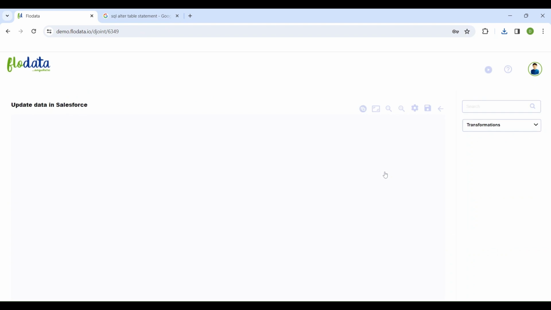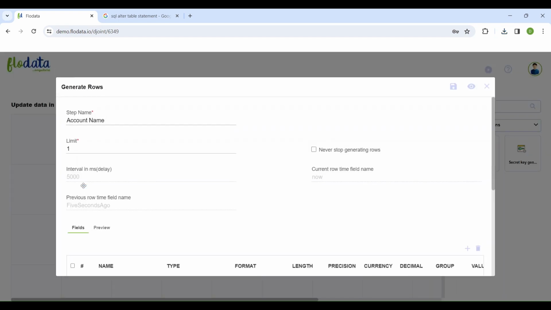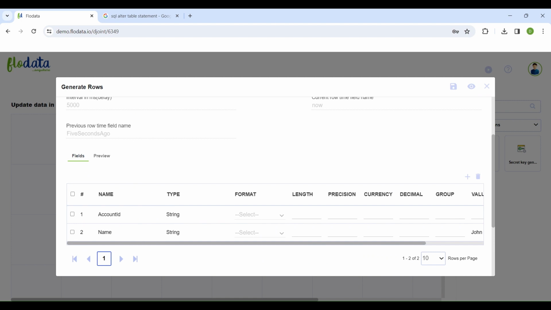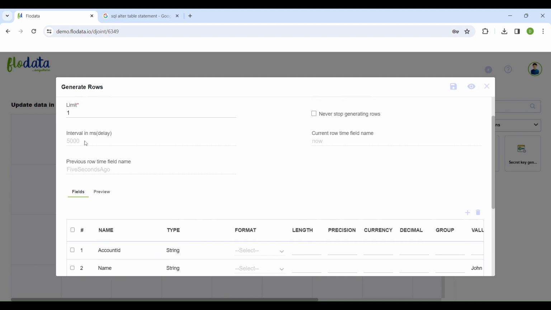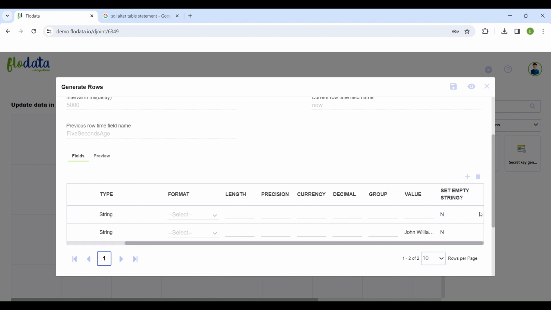Start the flow by grabbing a Generate Rows step under Transformations. Add these two rows, Account ID and Name. Make sure to also limit it to 1 so only one record gets sent. For name, input the name John Williams, and for value, paste the ID that we just grabbed from the log.